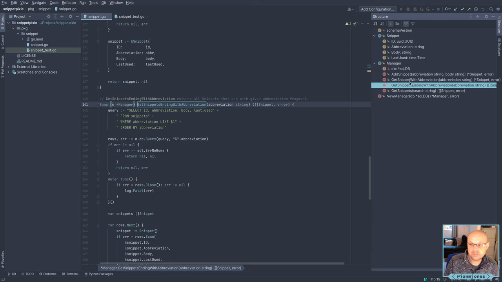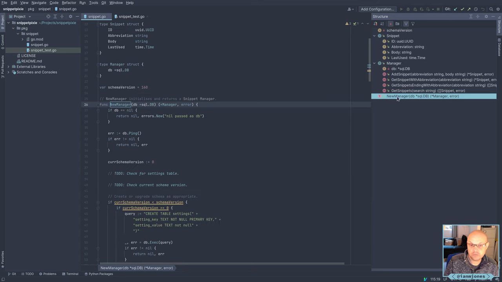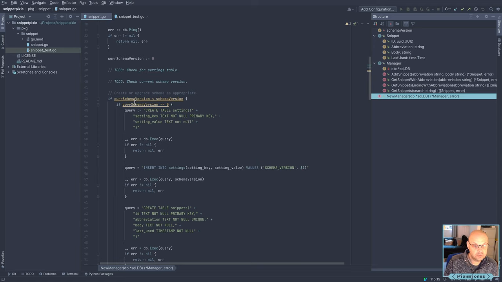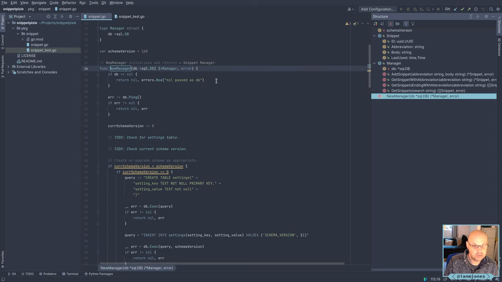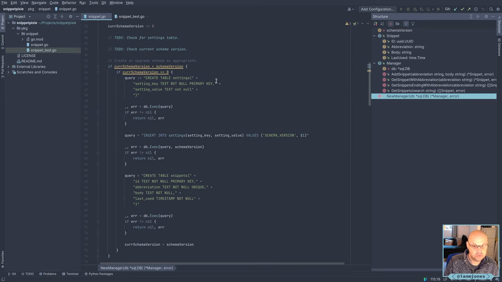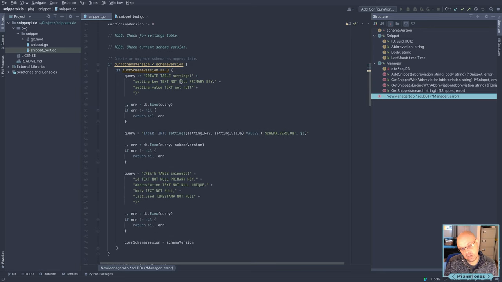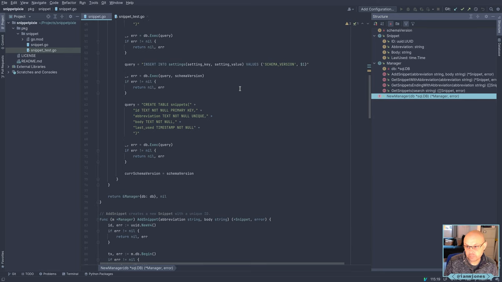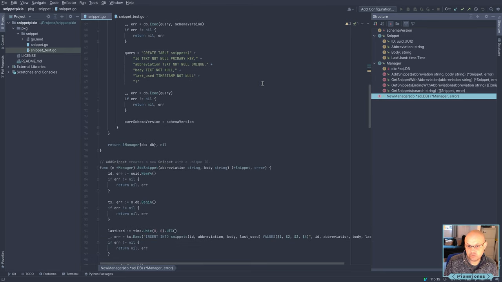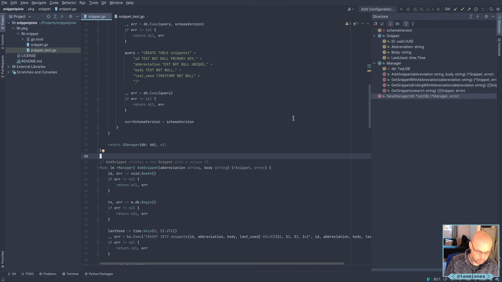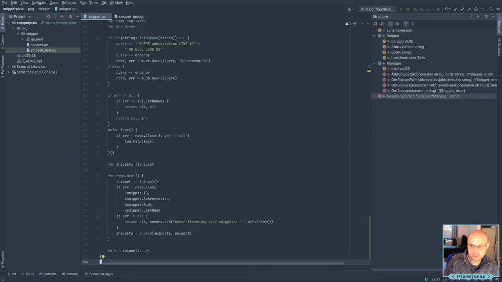We do also need to go back at some point and update the new manager function so that it better handles migrations and things. But that's something we need to do after we get the basics in, I think. So, okay, what should we do? Let's do update, I think. Seems like something we should probably do.